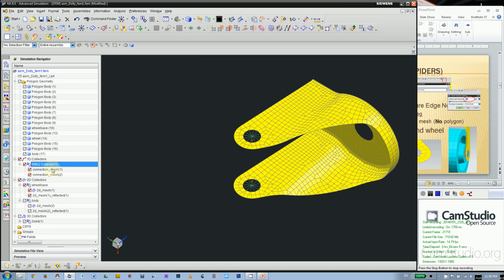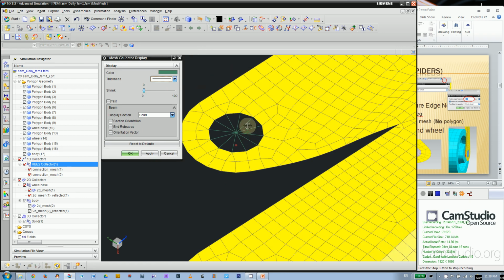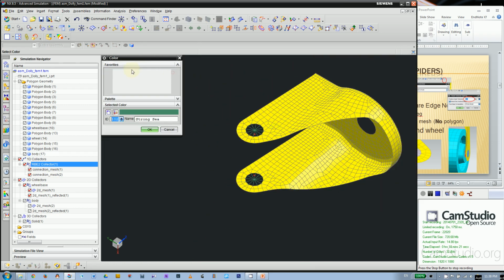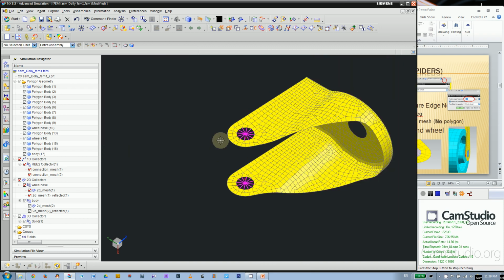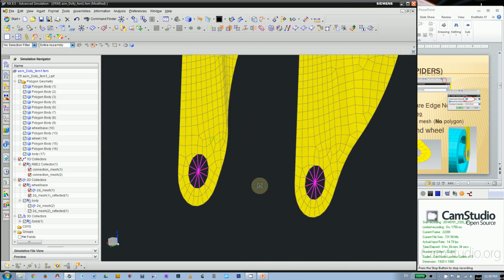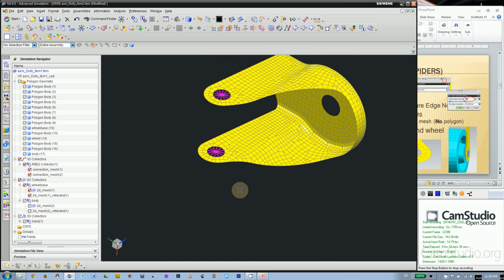It's the same as the other collectors. We can change the display. We can change the thickness of the line. So basically RBE2 is like lines. Then we can change the color of this RBE2, and look at the RBE2. If we click OK, that's a little bit easier to see. Okay, so that's how we create spiders.